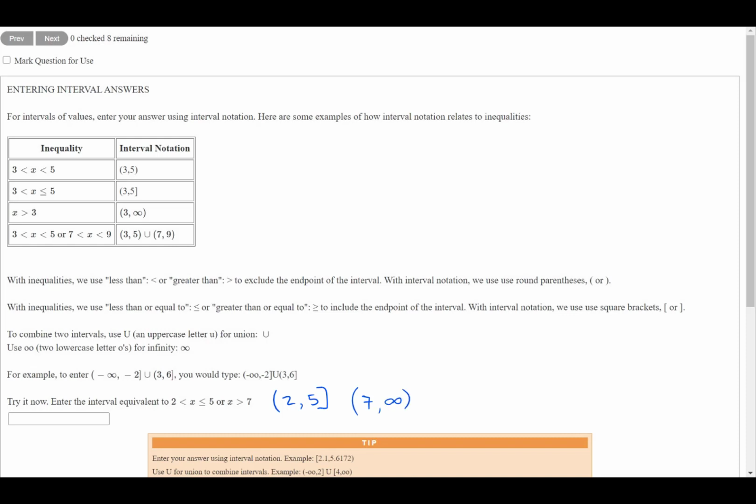Then we need to join these two sets together, and students will often try and put like a comma in between two sets to join them, but that doesn't join them. That just gives you two different sets. To join them together, you have to use the union symbol.